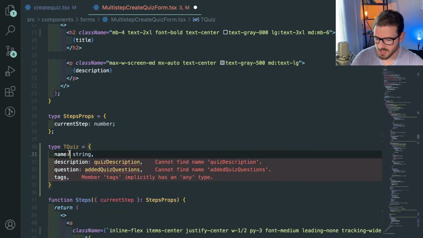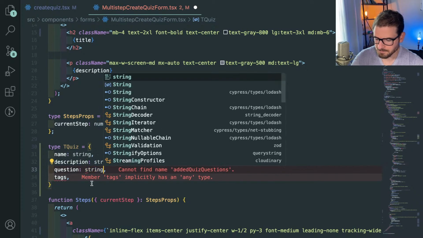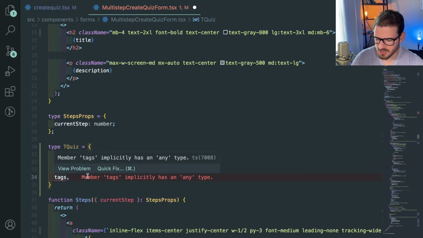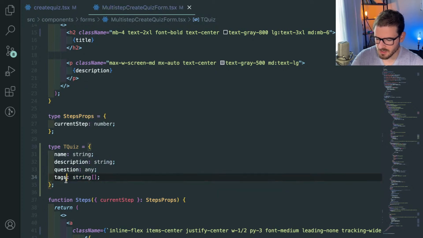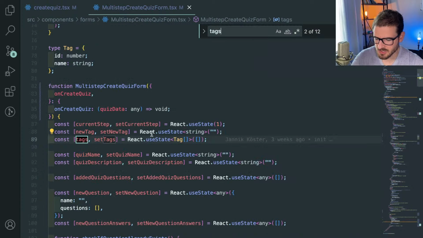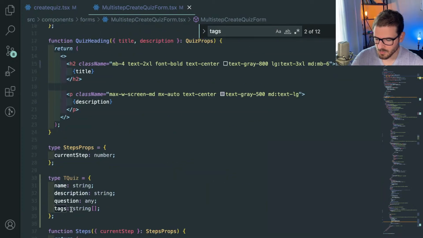So we're trying to type some of this stuff. The name has a type of string, description probably type string, question added quiz question. I'm guessing that's a string as well. We might have to go back and figure this out. I'm going to put any here in tag. I'm going to believe it's a string of any. So let's look at where tags is used. Tag is an array of tags. So let's go back and we're going to go ahead and move this here.